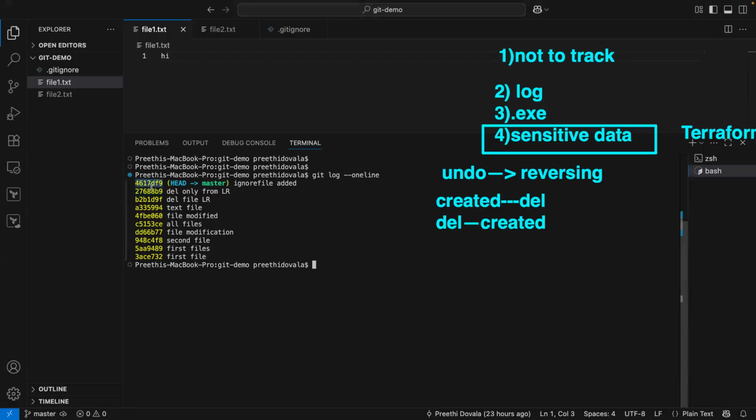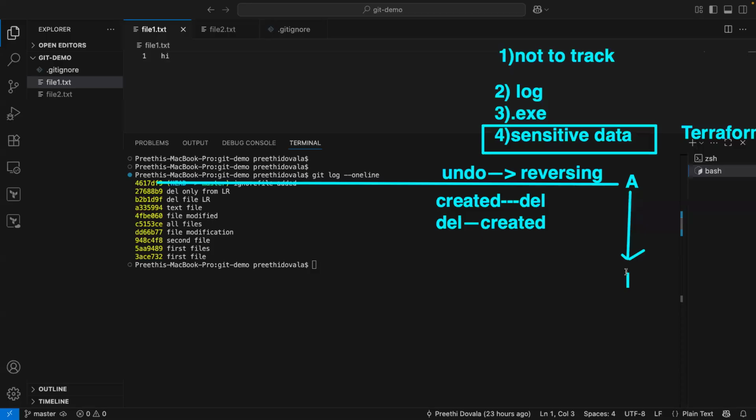So let me undo this one. How do you undo this? With something called revert. And what happens when you undo at the back end? Let's suppose this commit ID is A. I cannot rewrite 461D F9, so I'm just referring to this as commit A. If I do revert, meaning undo, it will always create a new commit ID. Revert works like commits. It will generate a new commit ID called B.